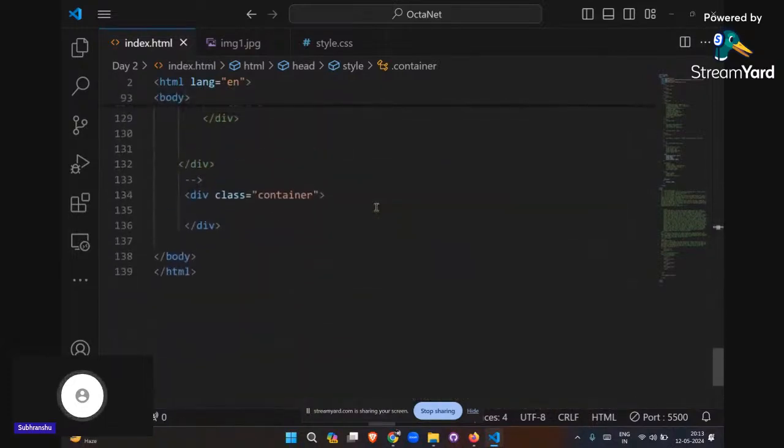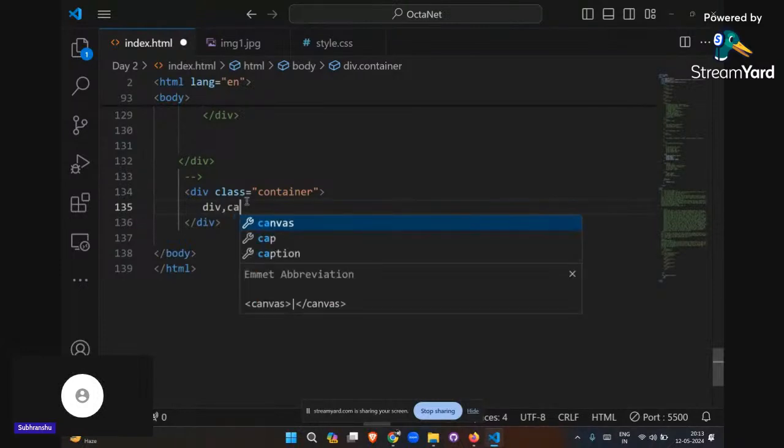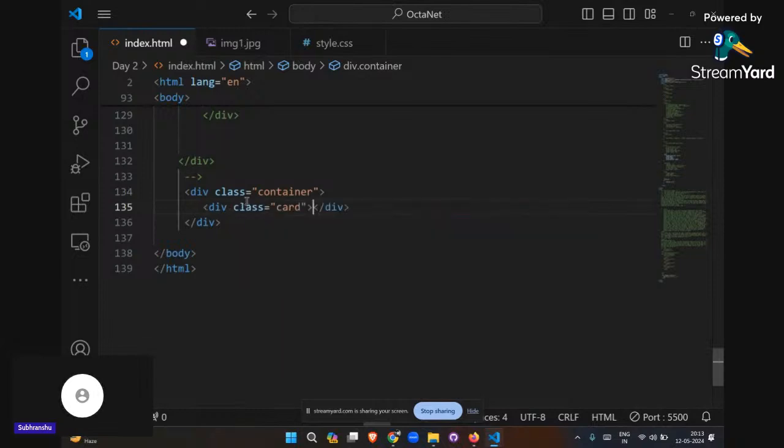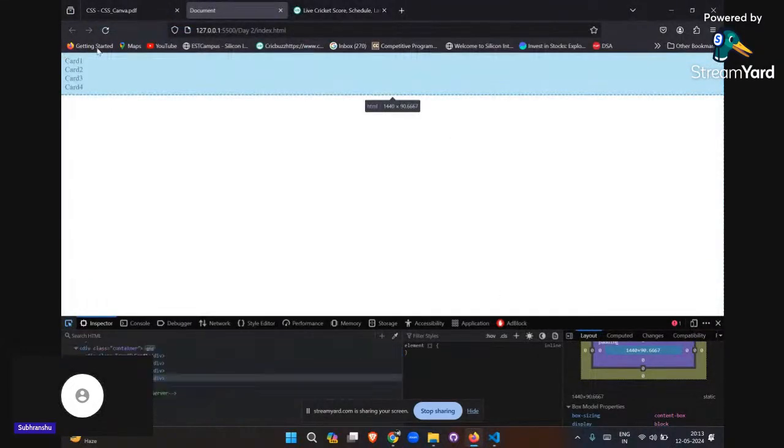For example, this is a container. Inside that, we'll have a div dot card. Okay, div dot card. Card one. Then let's define four cards. Card one, card two, card three, card four. Okay. It is showing normally.